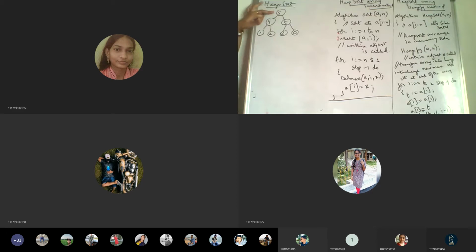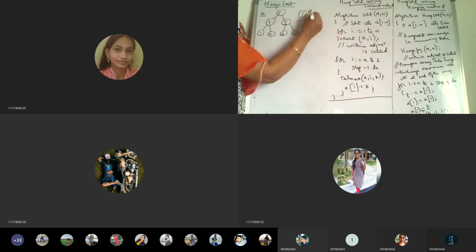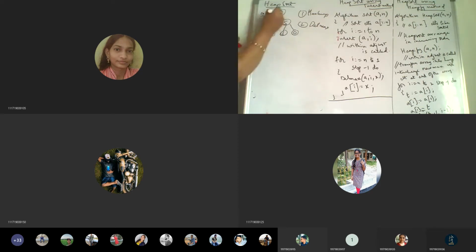Is the root element greater than or equal to all its descendants? Yes. Is 4 greater than its descendants? Is 5 greater than its descendants? Yes. So once we have a max heap, what is the second step? We have to delete max. So that means this has to be deleted.